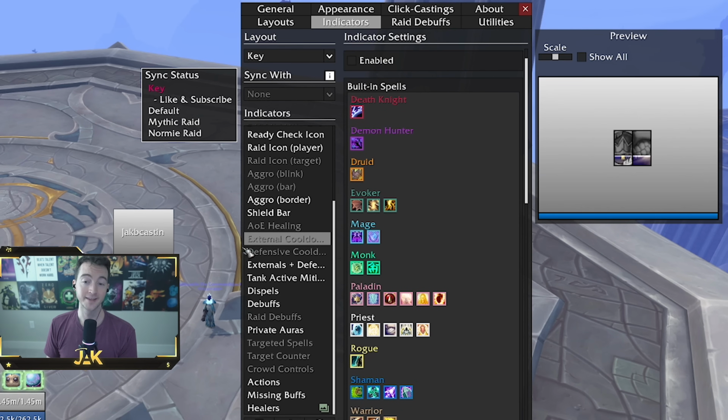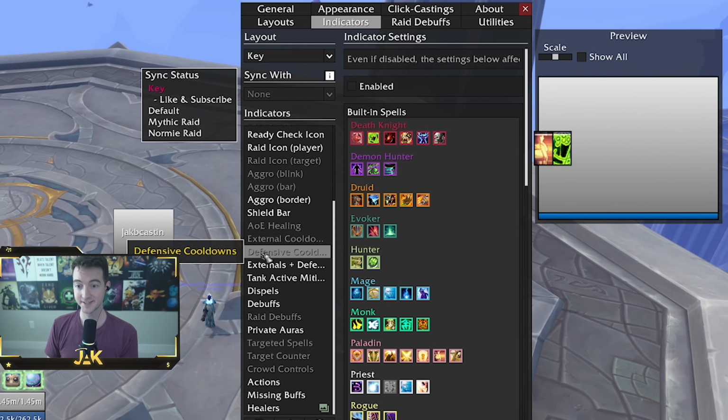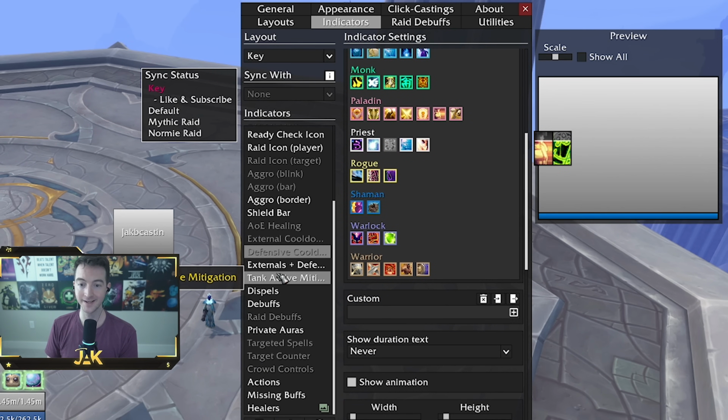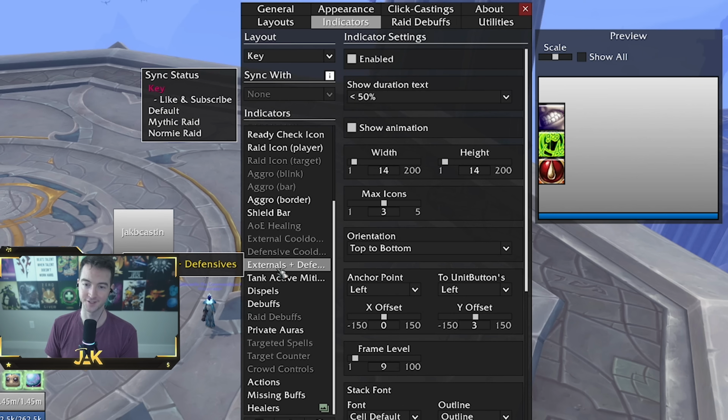The really important thing about the externals and defensives tab is that both of these will end up feeding into the externals and defensives tab. So I have externals and defensives turned off, and I actually have them rolled in together into one. Whether or not they're taking a Pain Suppression or using an AMS, I will just be able to see what defensive that they have, and I'll be able to have it in the exact same spot on the frames every single time.